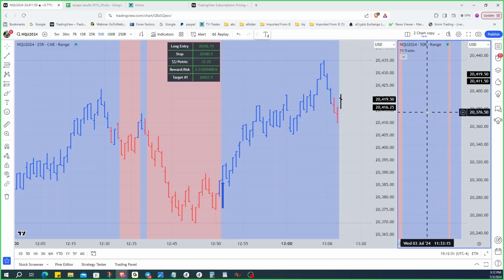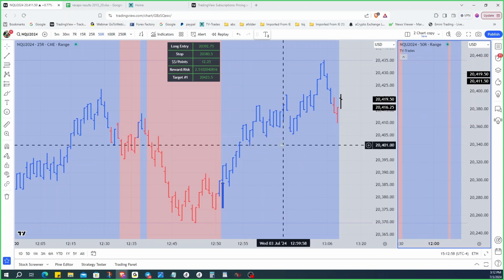You don't have any indicators, but you don't have to have indicators to know that the longer time frame, the larger time frame, is saying it's still bullish here. So look for long opportunities.